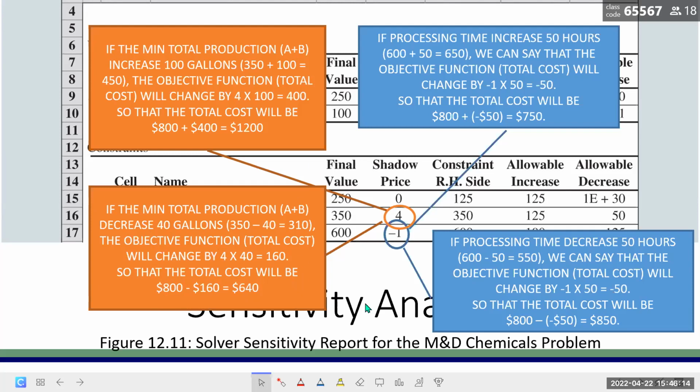Okay, so that's how you interpret the shadow price, and it must be compared with the range here. Let's say the question asks you, if you want to change, the manager wants to increase.